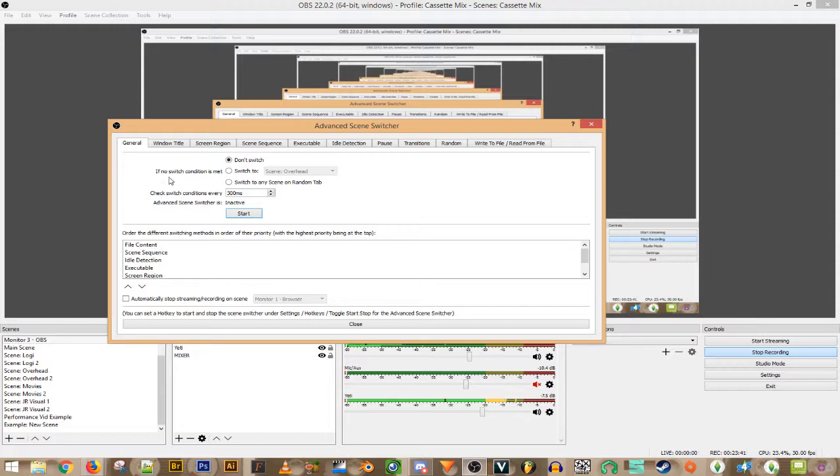So what I usually do is, right here it says, if no switch condition is met, switch to, and you could choose whatever one you want. I'm going to have it switch to scene overhead. That way, worst case scenario, bam, it goes to my gear and everything's cool.